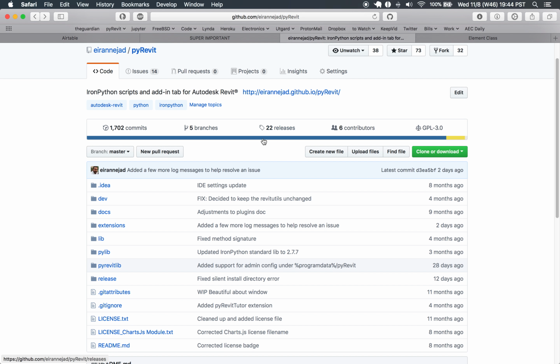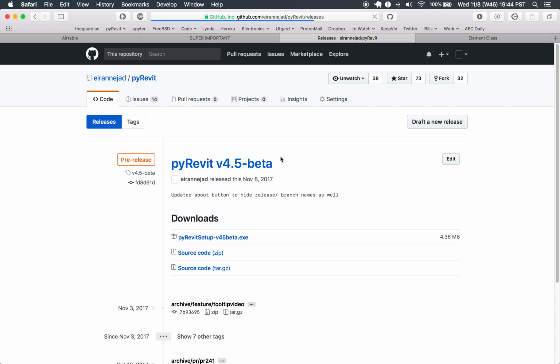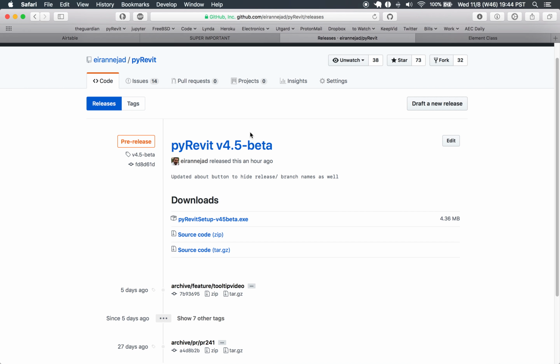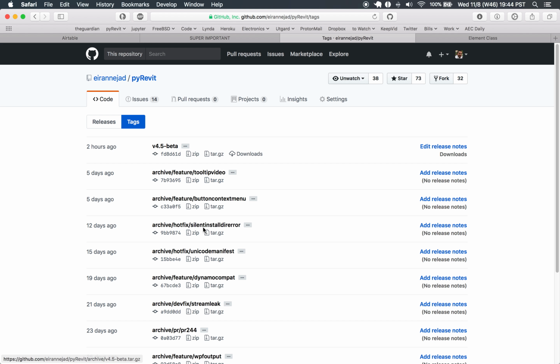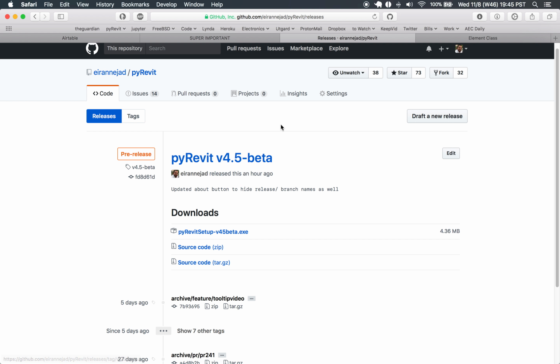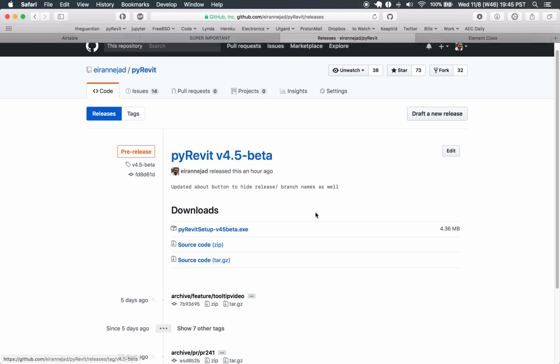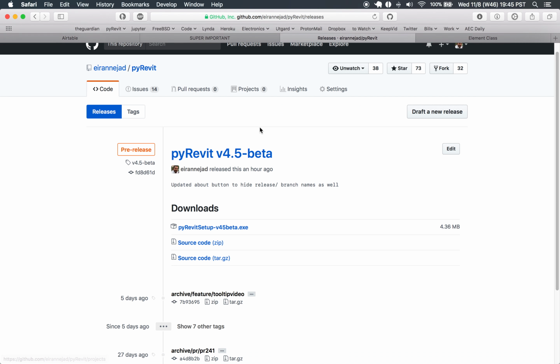Some of you might have noticed on the pyRevit repository that I have a lot more releases. This is the way GitHub works, that it shows all the tags that I have in the repository as releases in here. I think they're working on removing this, but there are not 22 releases for pyRevit. So this one is the pre-release, and then if you go next, the previous one is the standard 4.4 that everybody is on right now.